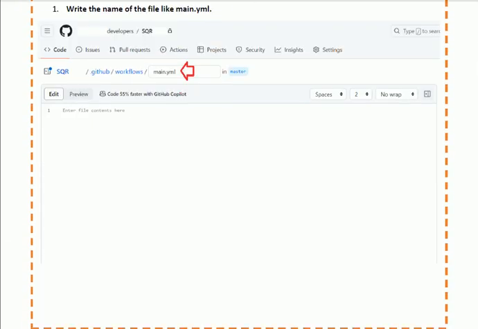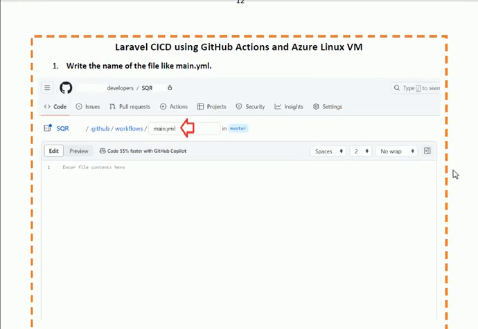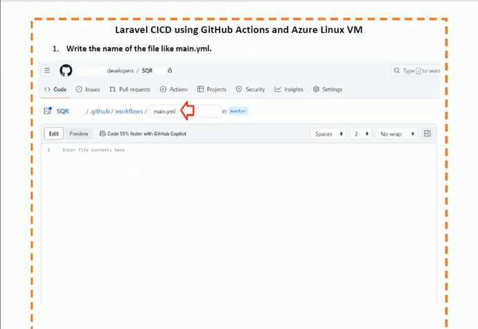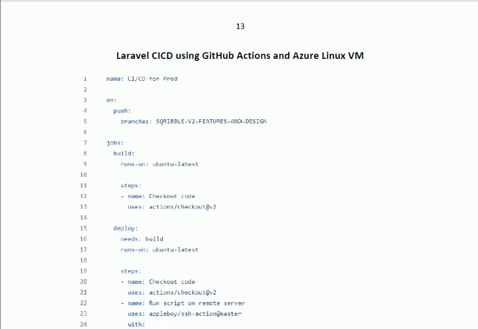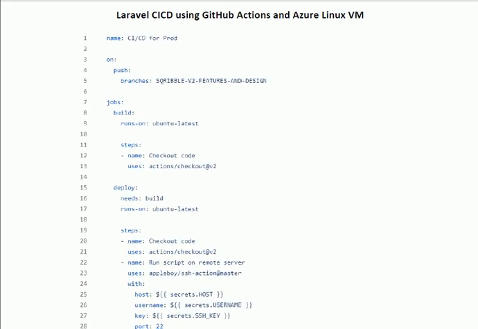When we click on set up a workflow yourself, we shall get this interface. In the workflow folder, we shall write the name of the YAML file. By default, it is main.yaml. You can leave it as it is. Now we shall develop the YAML file in the next step, in the main.yaml file.